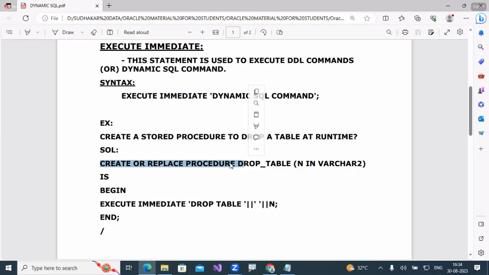It's not like an open statement. I can't write drop, or I can't write execute immediate drop directly. So we need to write that query under a procedure block. You already have procedure knowledge, and now you can see create or replace procedure. My procedure name is drop_table, and this procedure has one parameter called n. So n is a parameter here.